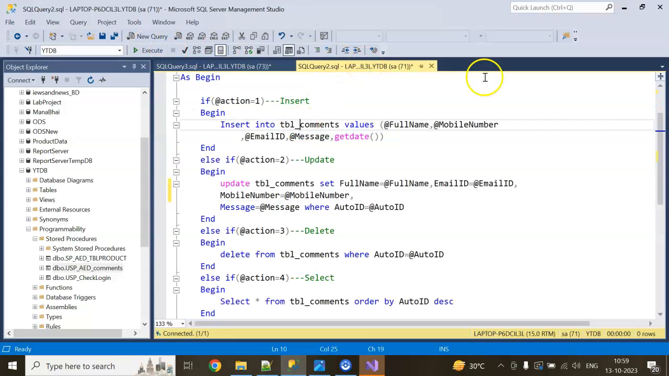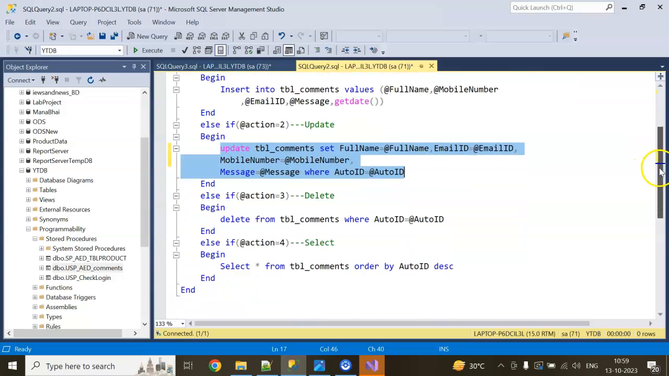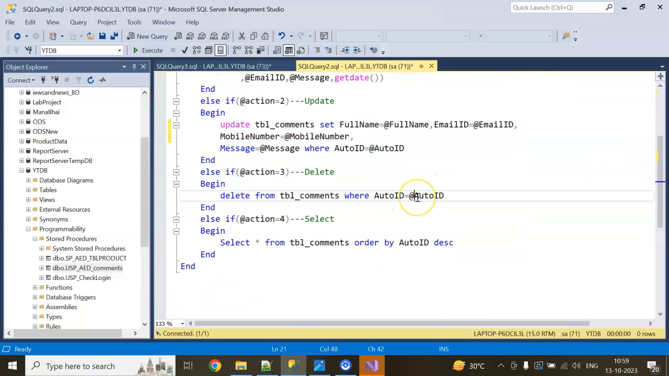I have created a stored procedure using an extra parameter, action ID int. If action ID equals 1, then I'm inserting. If action ID is 2, I'm updating the record as per the auto ID or the primary key. If action ID is 3, I'm deleting the record. And if action ID is 4, I'm selecting all the records ordered by auto ID descending.